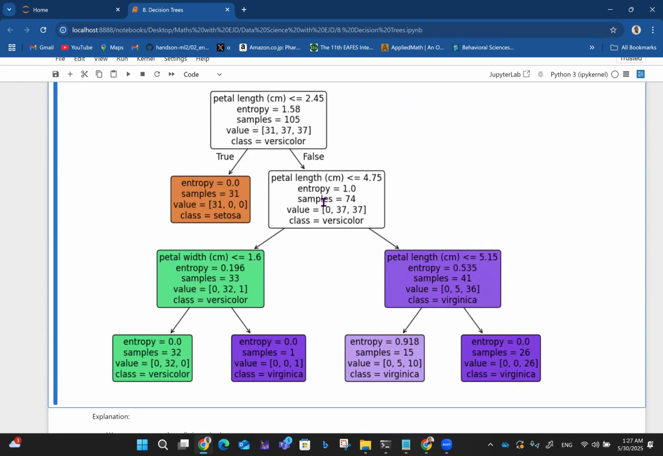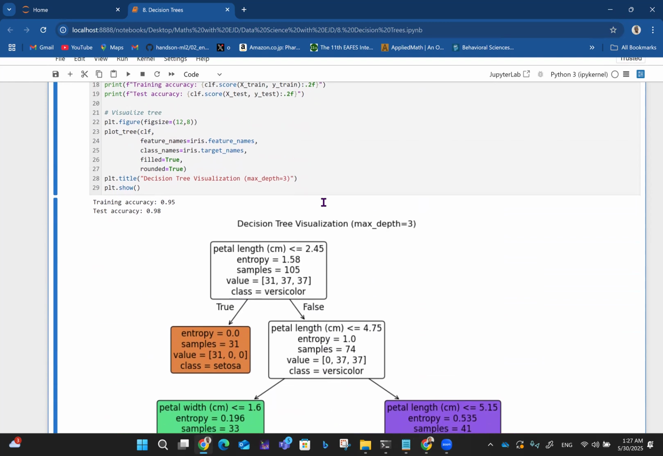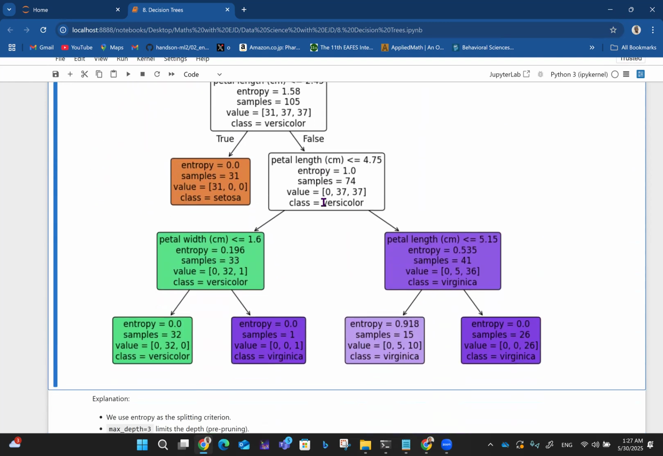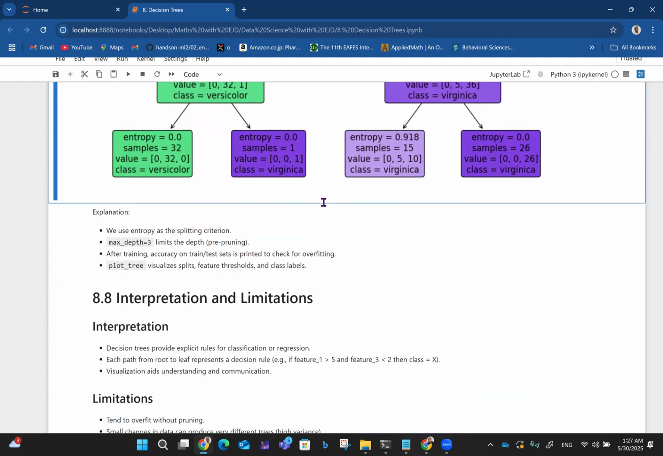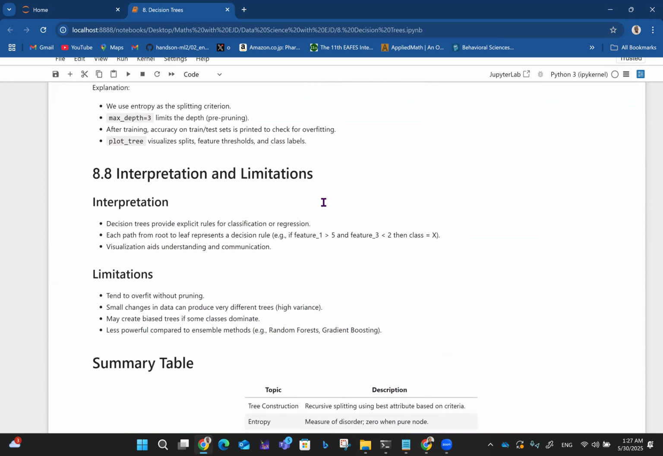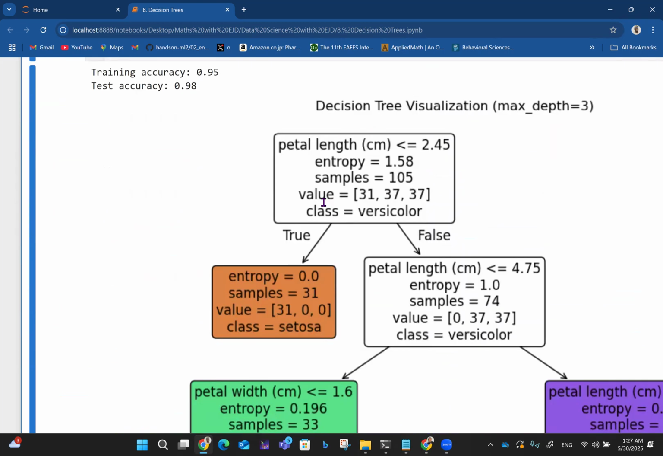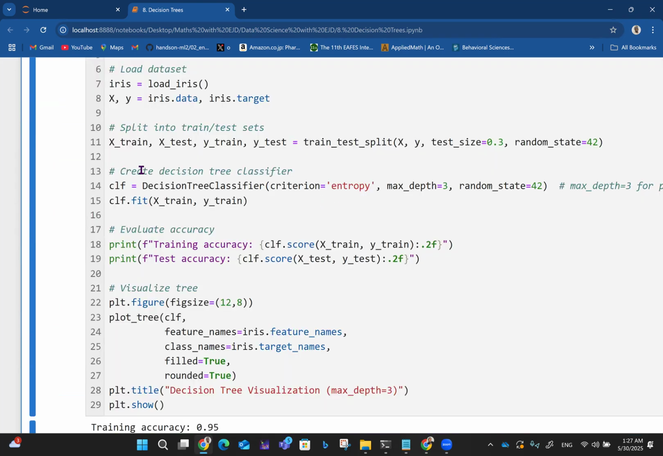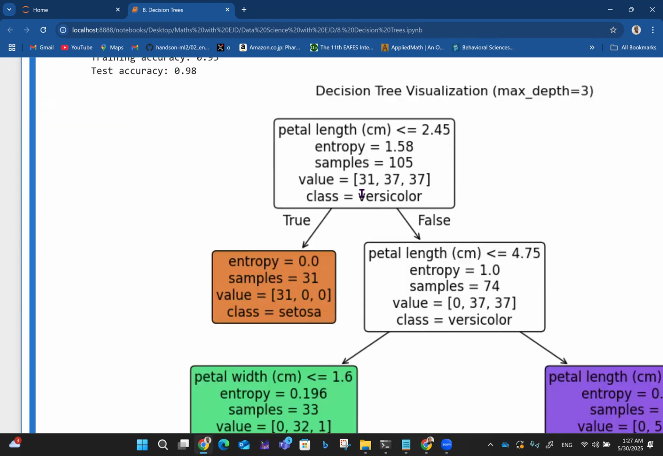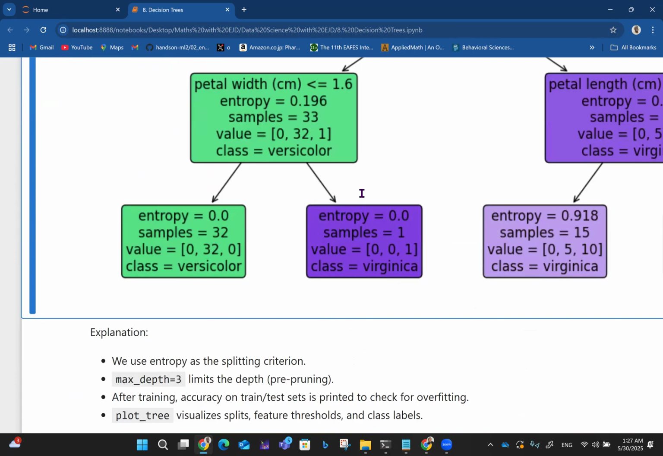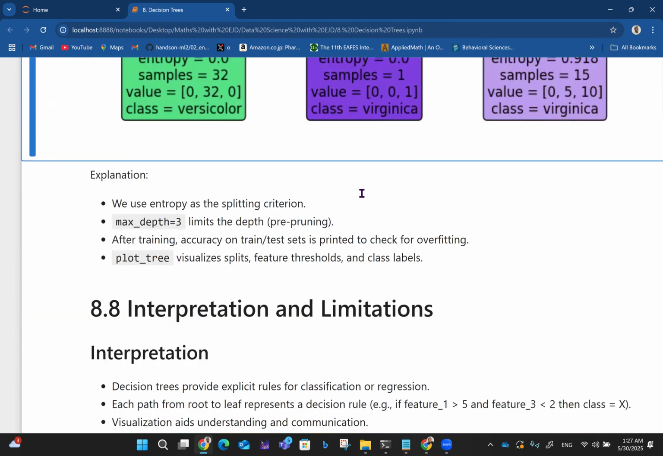But overall, we can see the model performance is very good: on the training set 95%, test accuracy 98%. So the explanation here is that we use entropy as the splitting criterion. So you can have others like we saw before. Then the maximum depth is 3, which limits the depth. That's for pre-pruning. After training, accuracy on train and test sets is printed to check for overfitting.